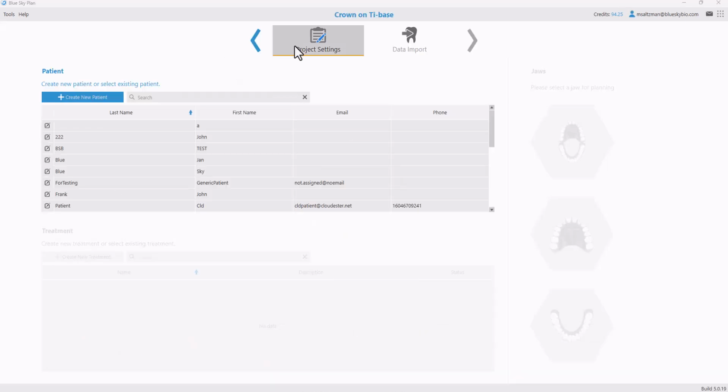Blue Sky Plan now organizes data according to patient and the patient's treatment. It's not just Blue Sky Plan, all of Blue Sky Bio's digital products now organize data according to the patient and the relevant patient treatment, which means the same patient list will show up in Blue Sky Plan, in Bio Big Box, in Lab Pronto, in Blue Sky Monitoring, and all your cases and all the data for the particular patient will be organized under that patient and under the relevant treatments.